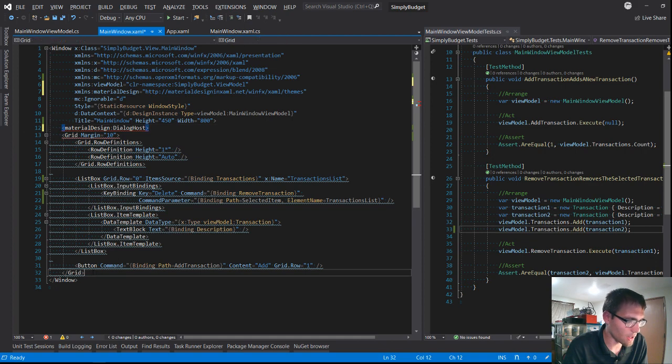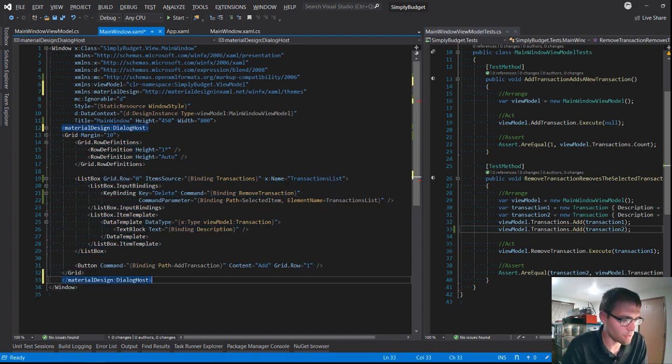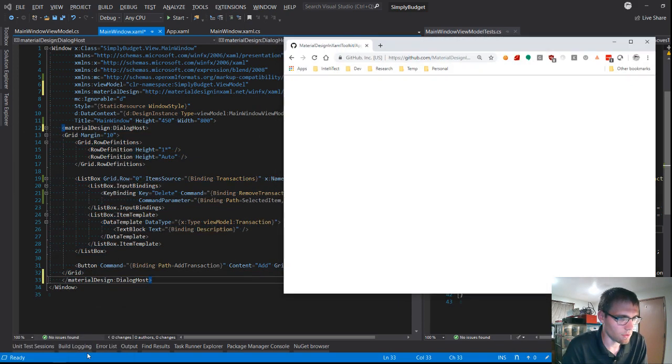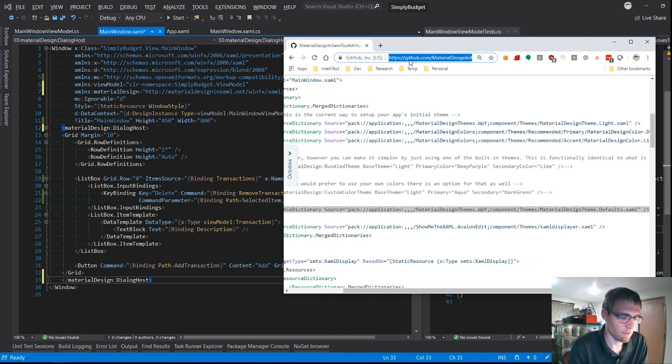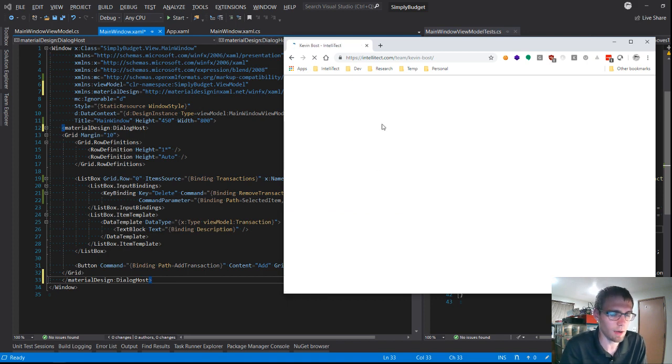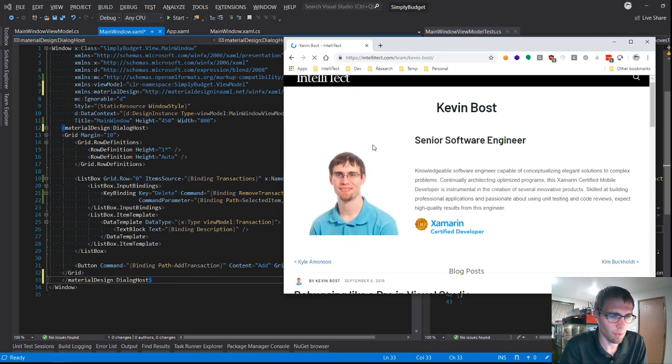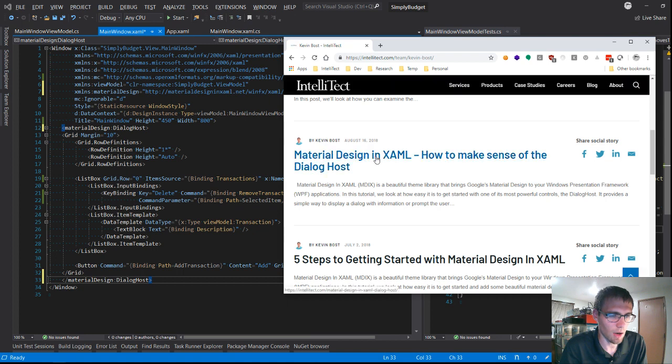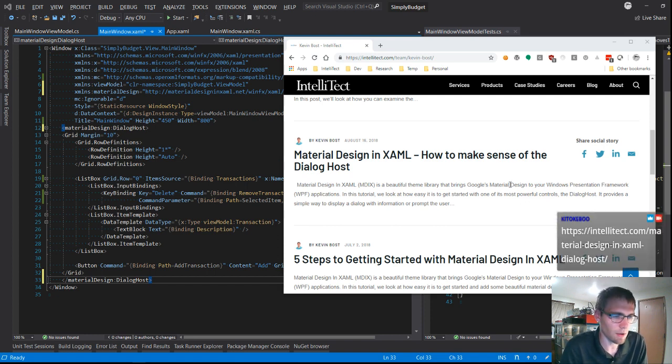So once again, for those people who are interested, if we look here, pull up my blog list real quick. This is one of the more complicated controls in the material design library. It's probably the one that I get the most questions on. So if anybody is interested in a blog post on how to make good use of it, there it is right there.